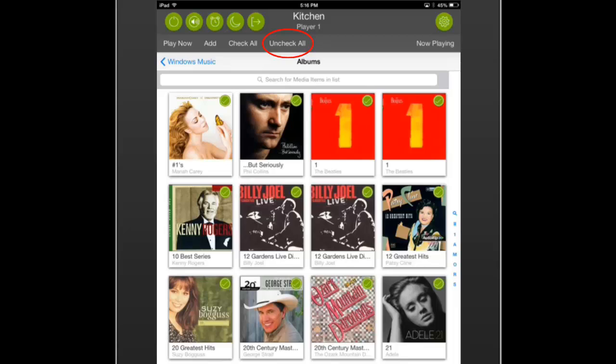If you click Uncheck All, the green check marks on every album will turn gray. Now you can manually select which albums you want to add to the queue by clicking on the check mark. It will turn green for each selected album.